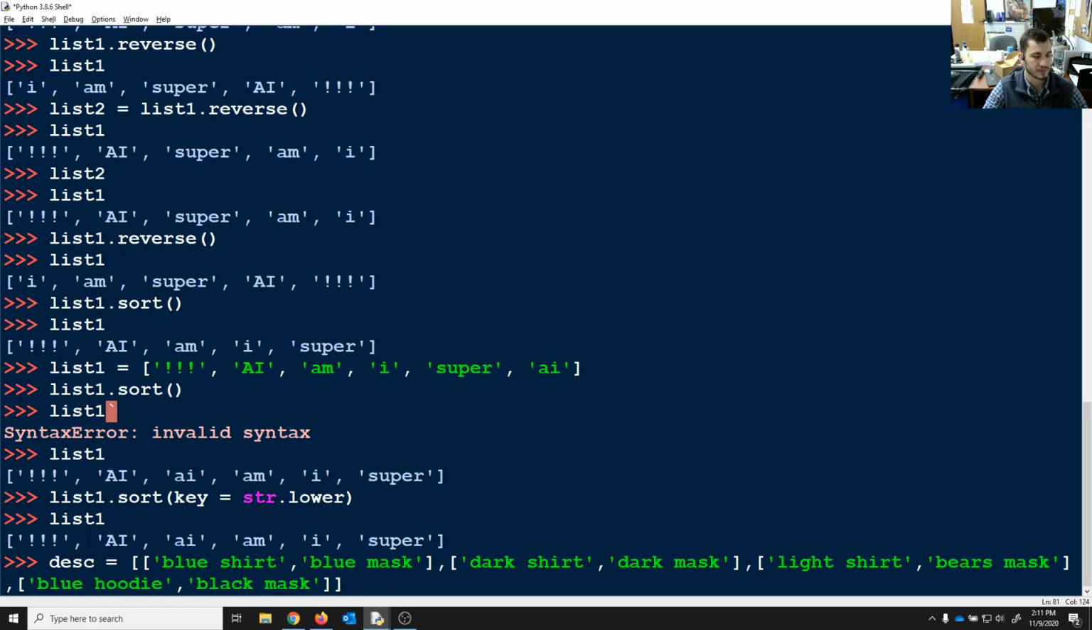So I copied this from the code we did in class. So this stands for description, and we have 4 lists inside of one big list. So each one of these is a 2-element list. We have blue shirt, blue mask, dark mask, light shirt, bear's mask, and a blue hoodie, black mask, all within one list.